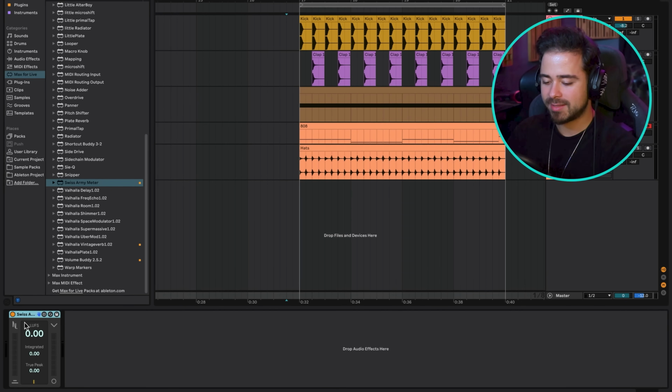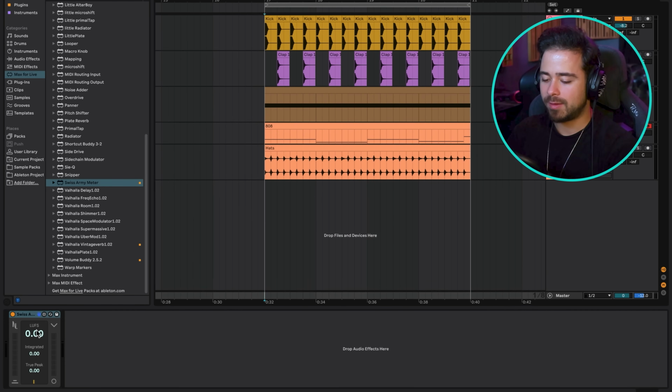So now, as you can see, the interface is very clean as well. If I play my song right now, we can really see the LUFS of our song over here, which is -14 right now.